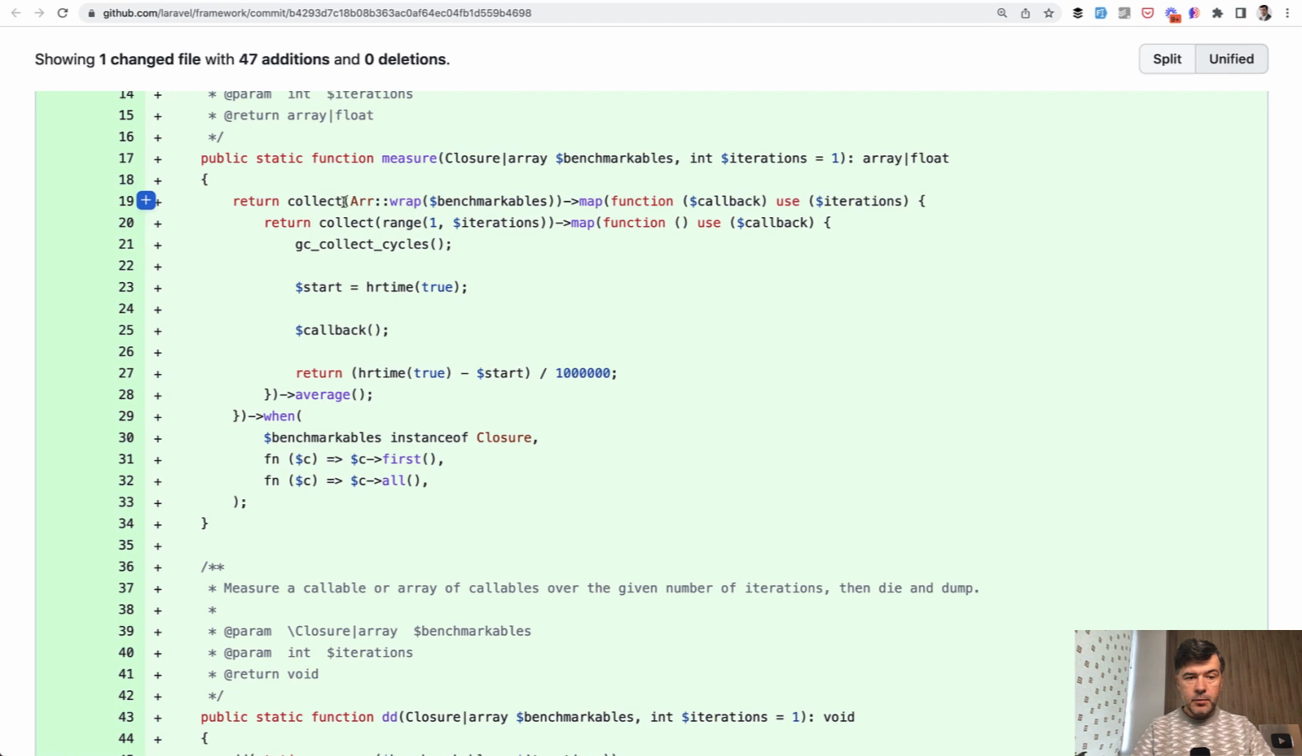Then let's dissect it one by one. Array wrap is a helper of Laravel, so benchmarkables can be a single closure or array of closures, and array wrap transforms it into array anyway. If it's one element, it becomes array of one element. If it's already an array, it doesn't do anything. So we transform it into array, then we transform it into collection to use collection methods on it. Then we map through that collection and each closure, which may be one closure or multiple closures, becomes a callback. Then we call that callback inside of that function.